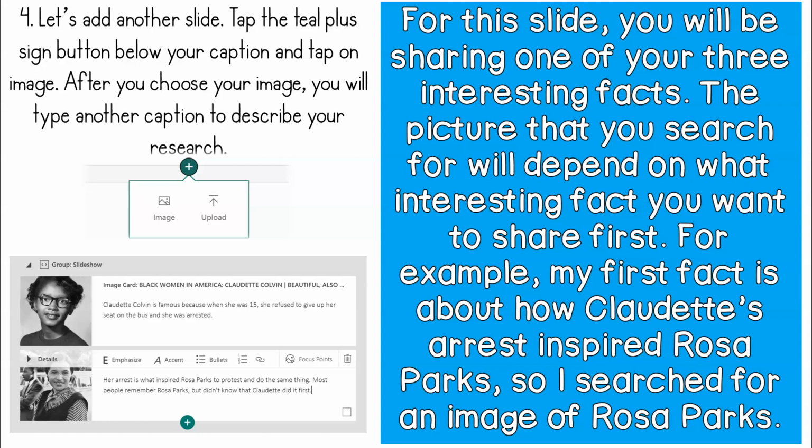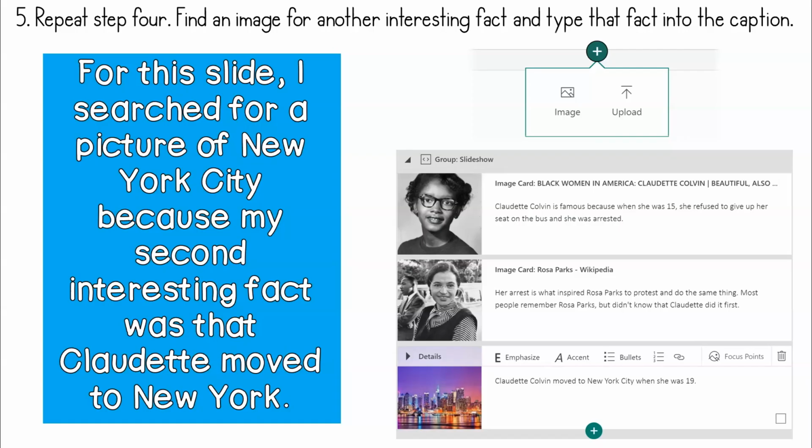Go ahead and search that image, tap to add it into your slideshow, and then create a caption in a full sentence, maybe even more than one full sentence, describing that interesting fact. This might take you a little bit, so remember, you've got to pause your video to keep up with these steps. Pause this video, and I'm going to move on to the next step in 5, 4, 3, seriously, pause now if you haven't yet, 2, and 1.